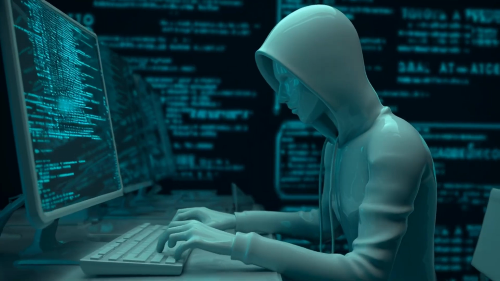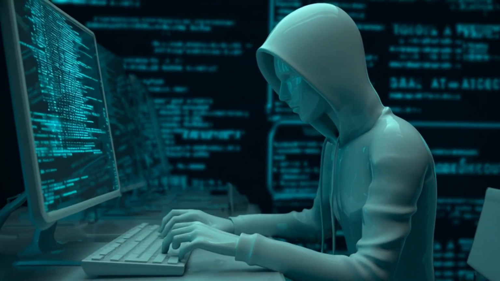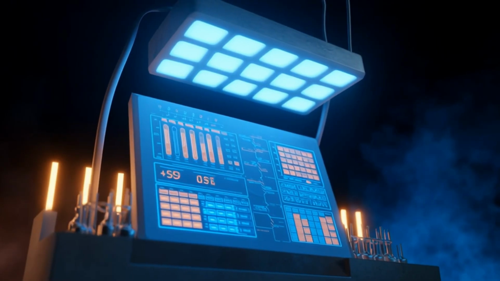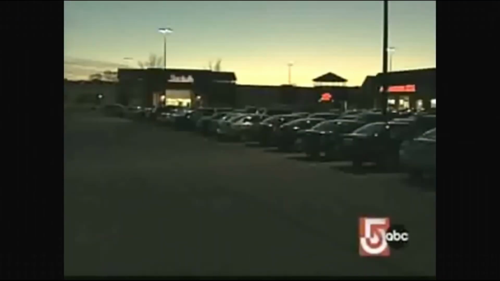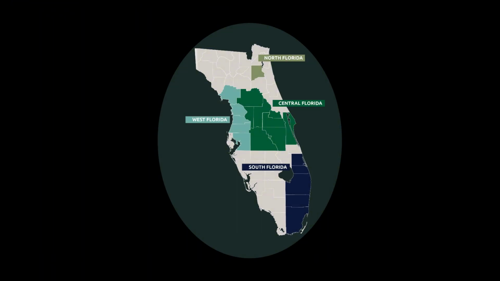From his perspective, he was just playing around. From the government's perspective, he was a national security threat. Largest identity theft case ever. Largest data breach in U.S. history. The year is 1989, a small town in South Florida.